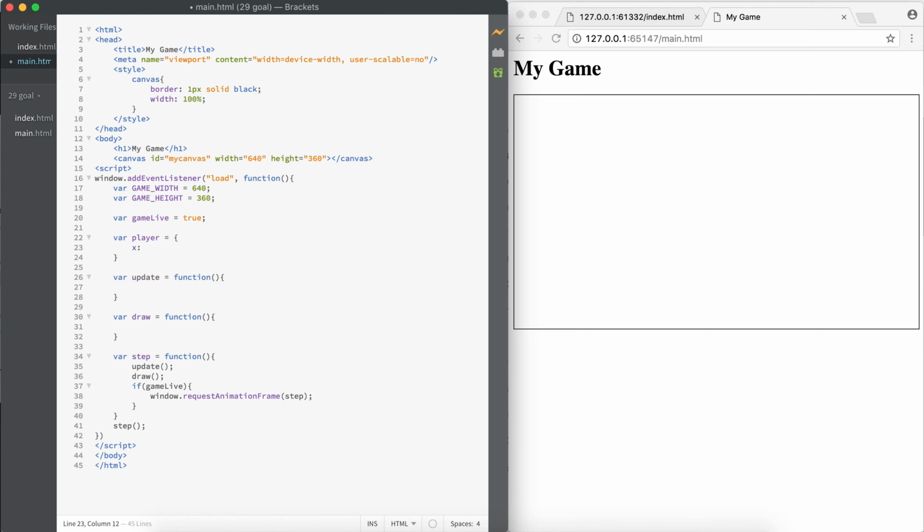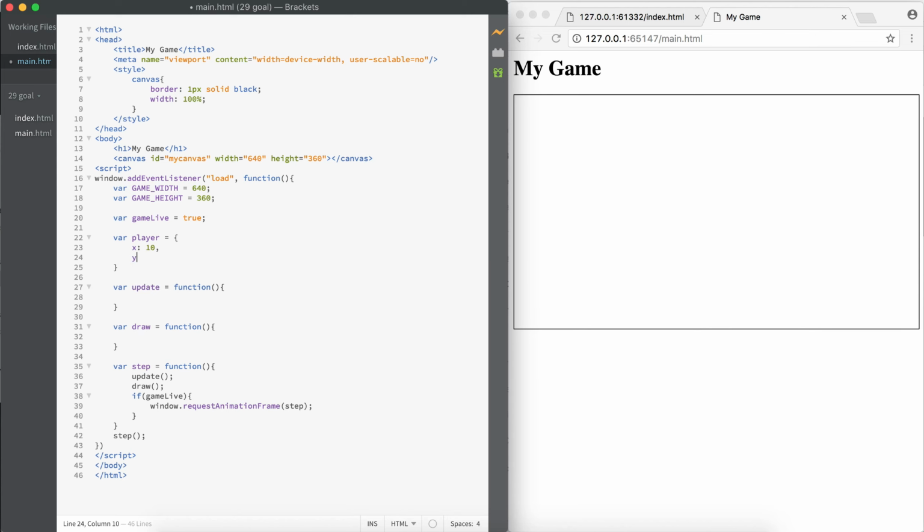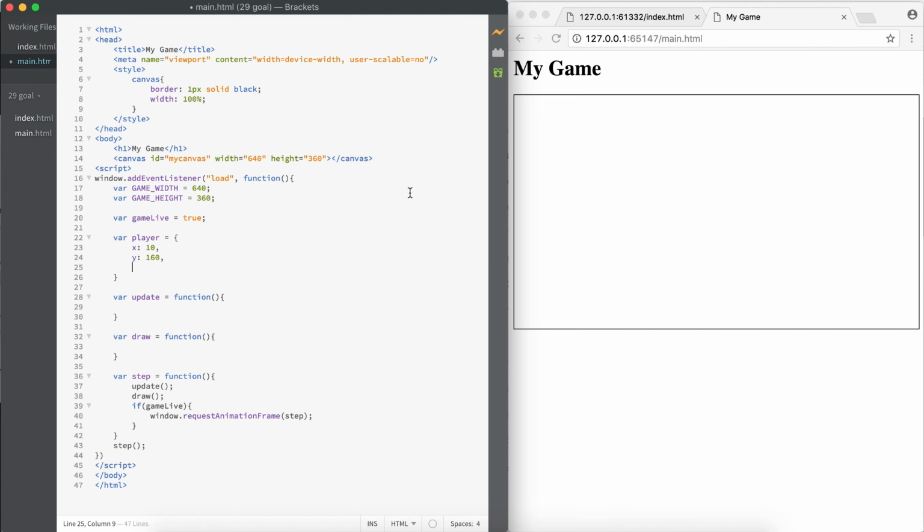And basically what we're going to be doing is drawing the x and y values, so like the height, width, where it starts, where it begins. So x, we want it to start at 10 pixels. We want y of 160 pixels. So basically it'll start out at 10 and then down at 160.